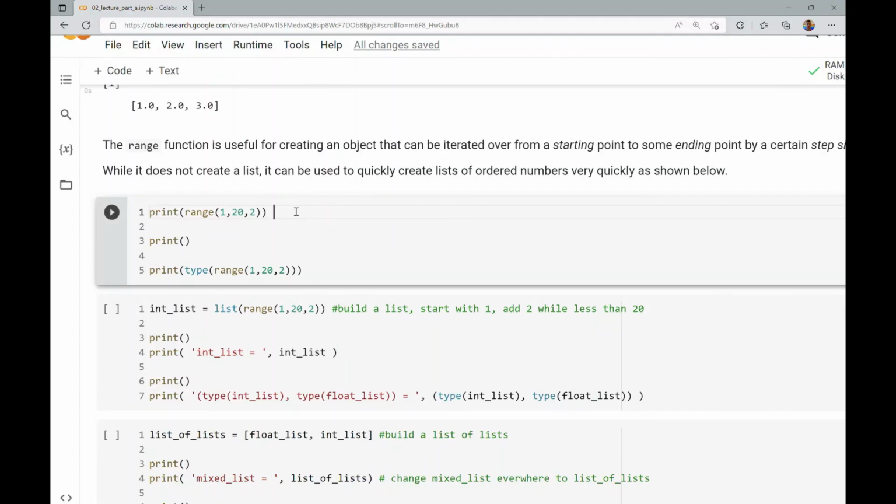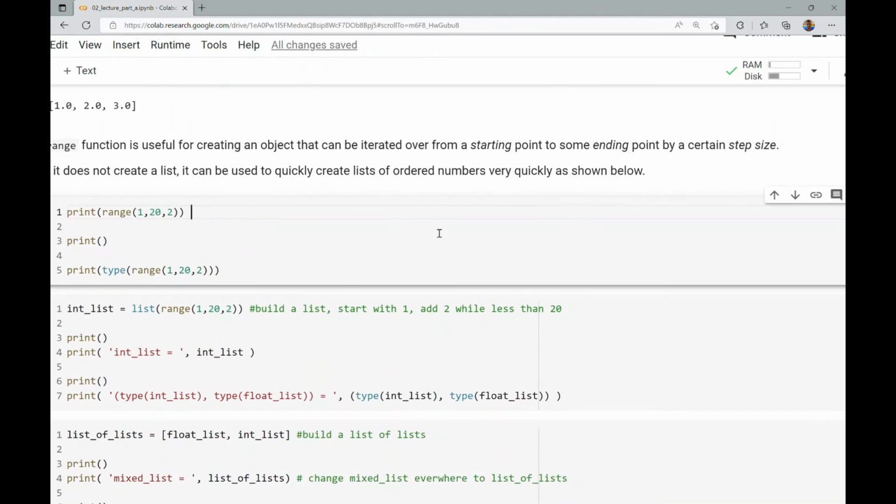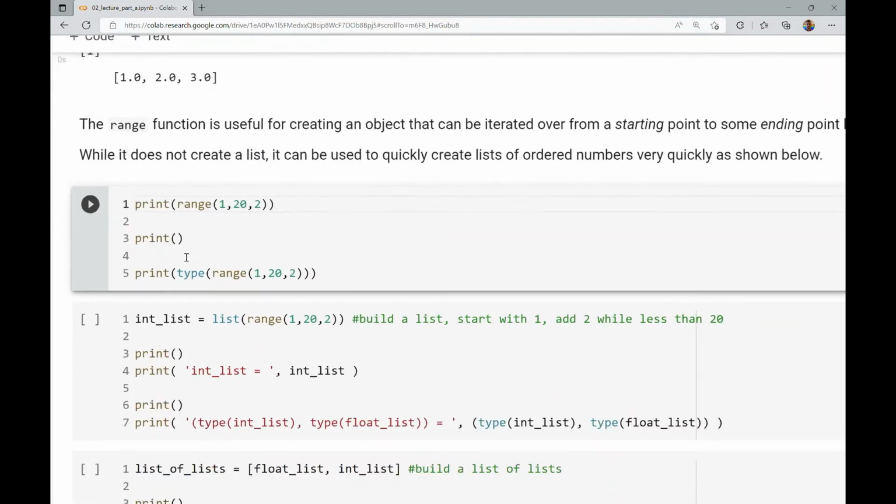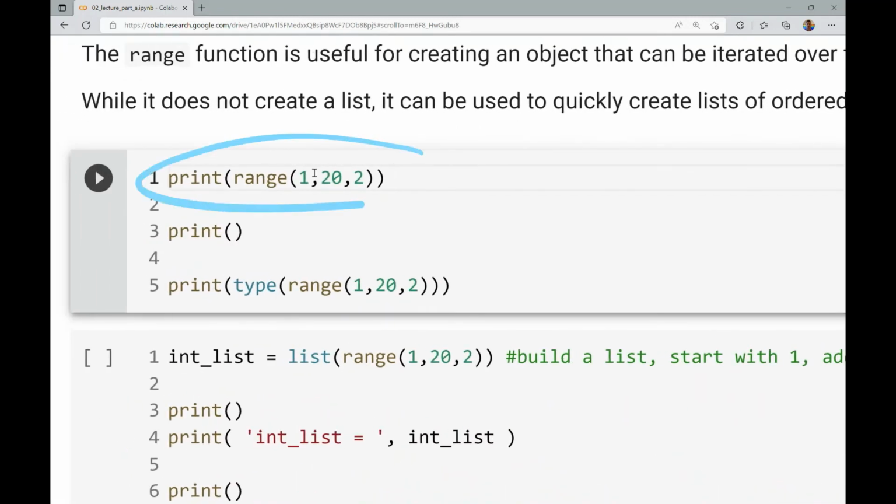Our second example for a list is created using the range function. The range function is useful for creating an object that can be iterated over from a starting point to some ending point by a certain step size. While it does not create a list, it can be used to quickly create lists of ordered numbers as I show below. So first, I just have the range function. I'm starting from 1, going to 20, and I'm doing it in steps of 2.